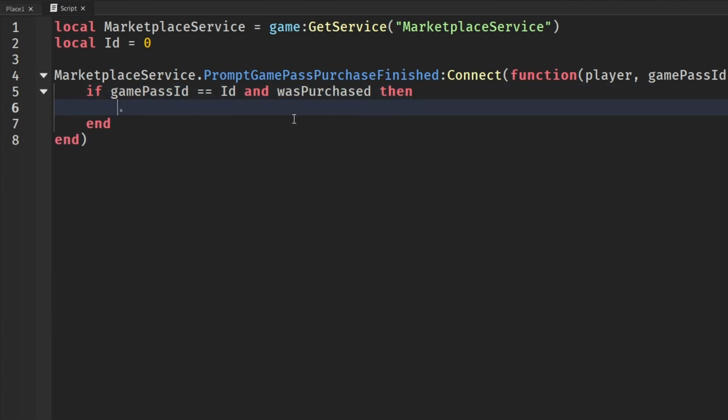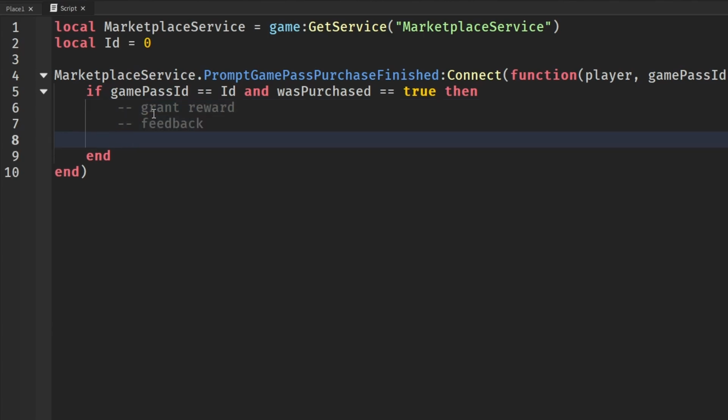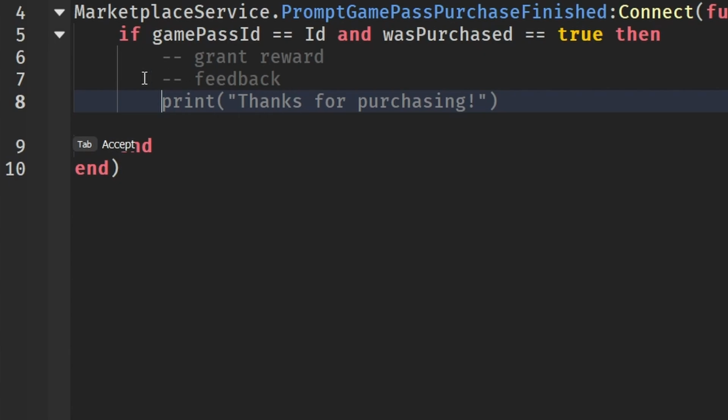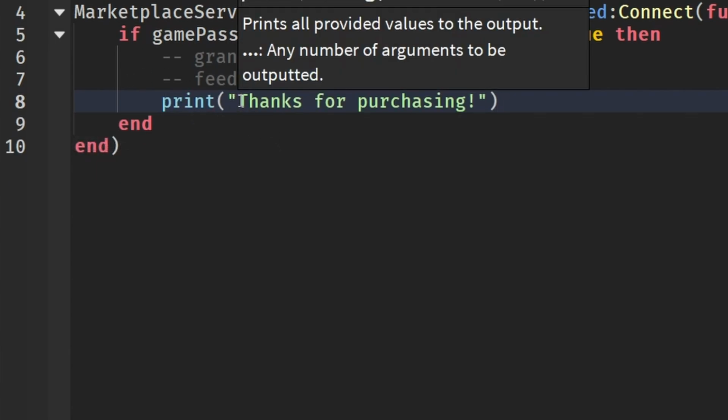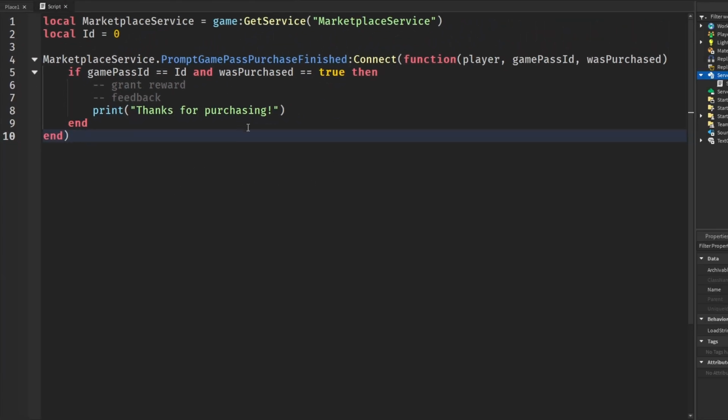So think of was purchased as if we actually went through with the transaction. To help this maybe make a little bit more sense, I'm going to say if it was equal to true. So it helps you guys understand this a little bit more. And so just like with the dev products, we could then grant them the reward, send some feedback, and maybe print something, or you know what else. Oh, Roblox is being nice by saying printing thanks for purchasing. Because, you know, you're also giving Roblox money, by the way. 30%. But anyways, this is how you can fix the Game Pass vulnerability.